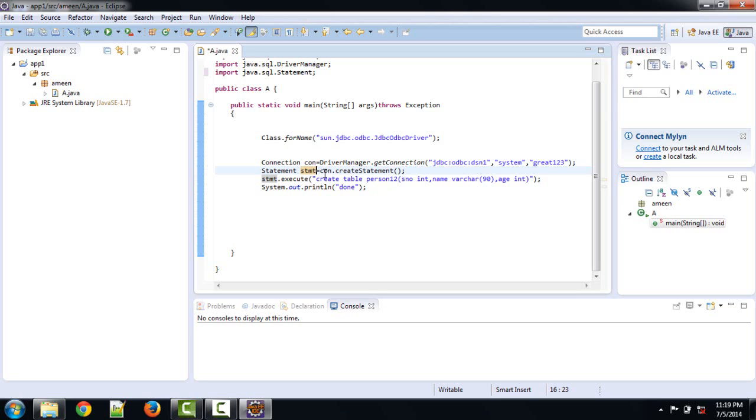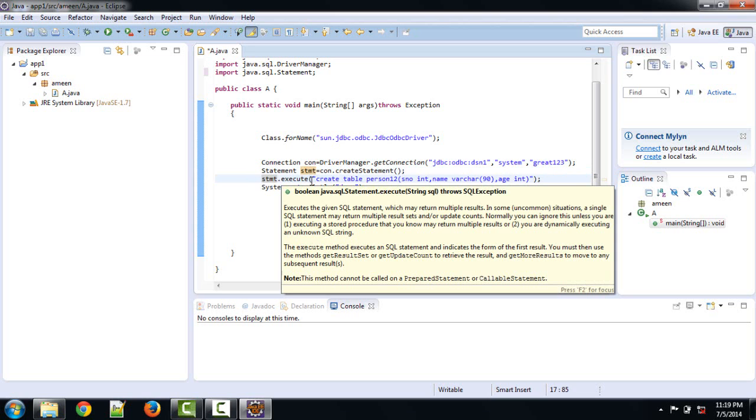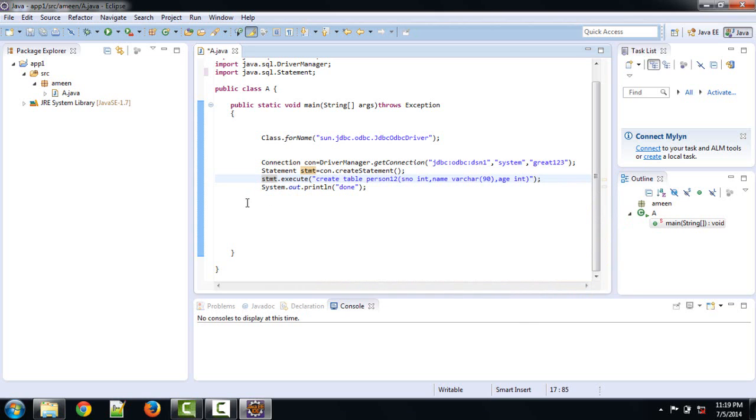So there is a method called execute method. There are a lot of methods like execute method, executeQuery method, executeUpdate method. So what I am doing here is, I am creating a table by name person and I am adding 3 columns.